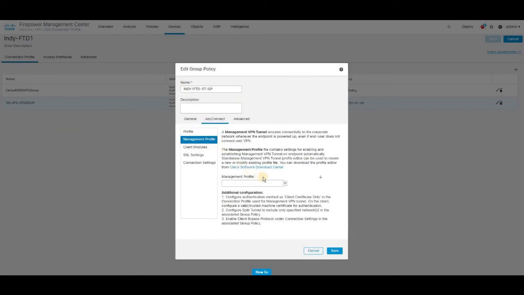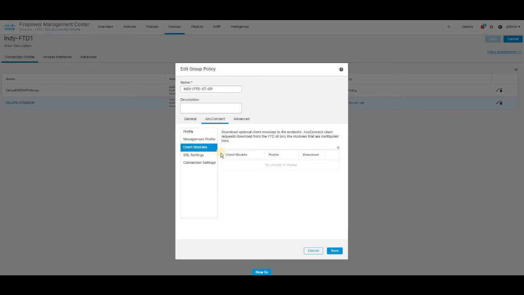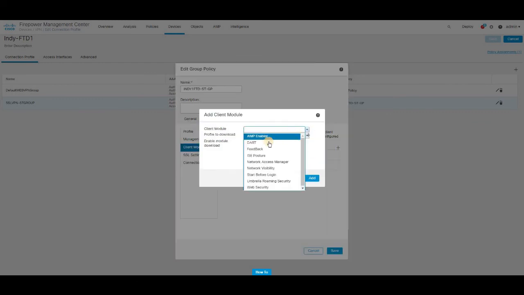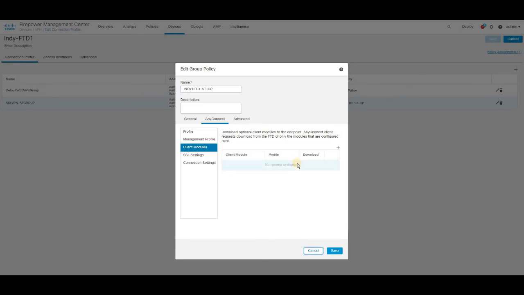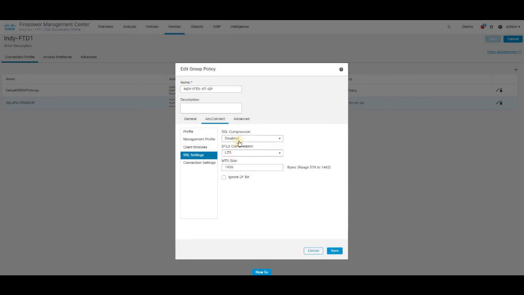And then the management profile. Most likely this may not be used, because the management VPN tunnel ensures connectivity to the corporate network whenever the endpoint is powered up, even if the end user does not connect over VPN. So this is only for administrative people. I don't think we need it here, so I'm going to skip this for now. And for this particular one, if you use Dot1x or Cisco NAC, ISE posture, network visibility, Umbrella, or web security, in those situations you can enable it. If not, you can just skip it. I don't have those in my infrastructure, so I'm skipping that. And for SSL settings, you can select whatever is applicable for your infrastructure.